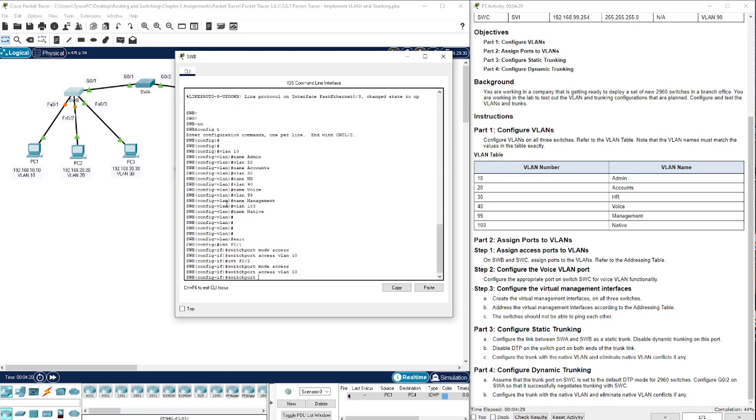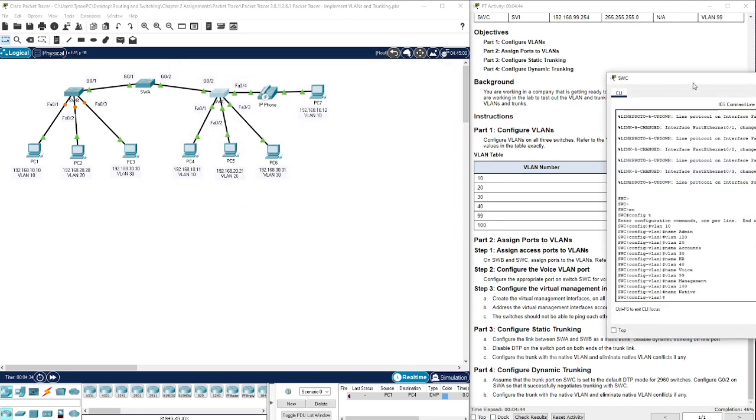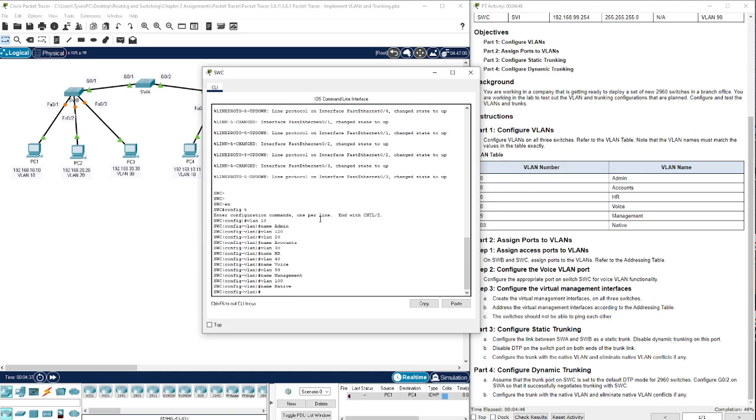Int F0/2, switchport mode access, switchport access VLAN 20, switchport, I got ahead of myself there, mode access, switchport access VLAN 30. Do the same exact thing on switch C.